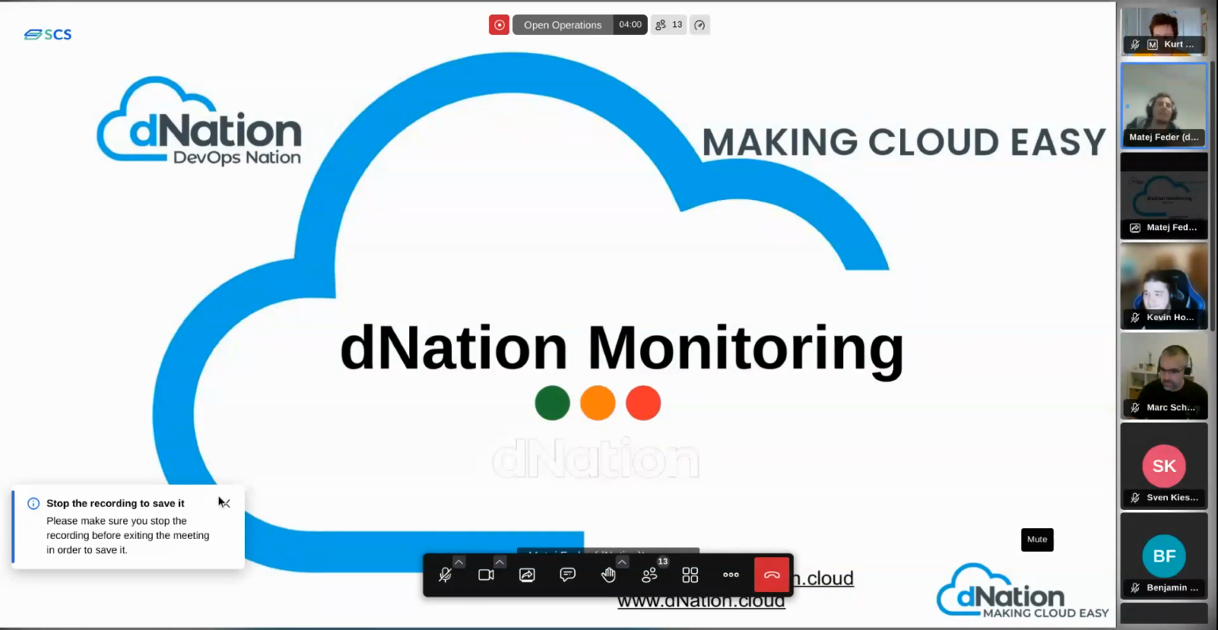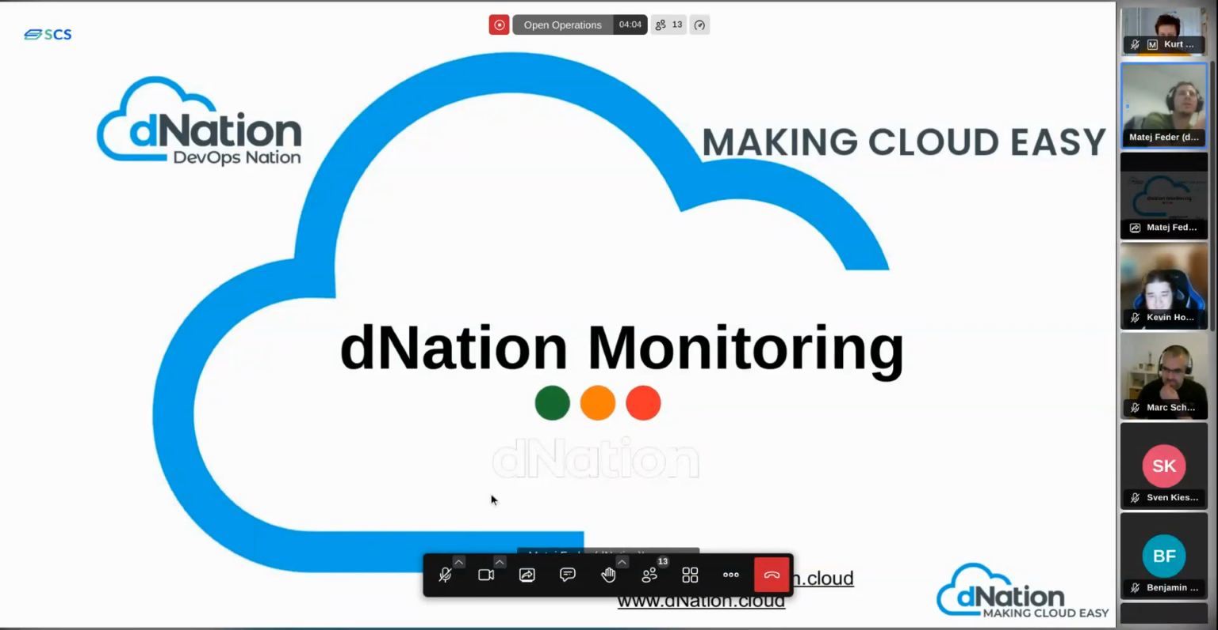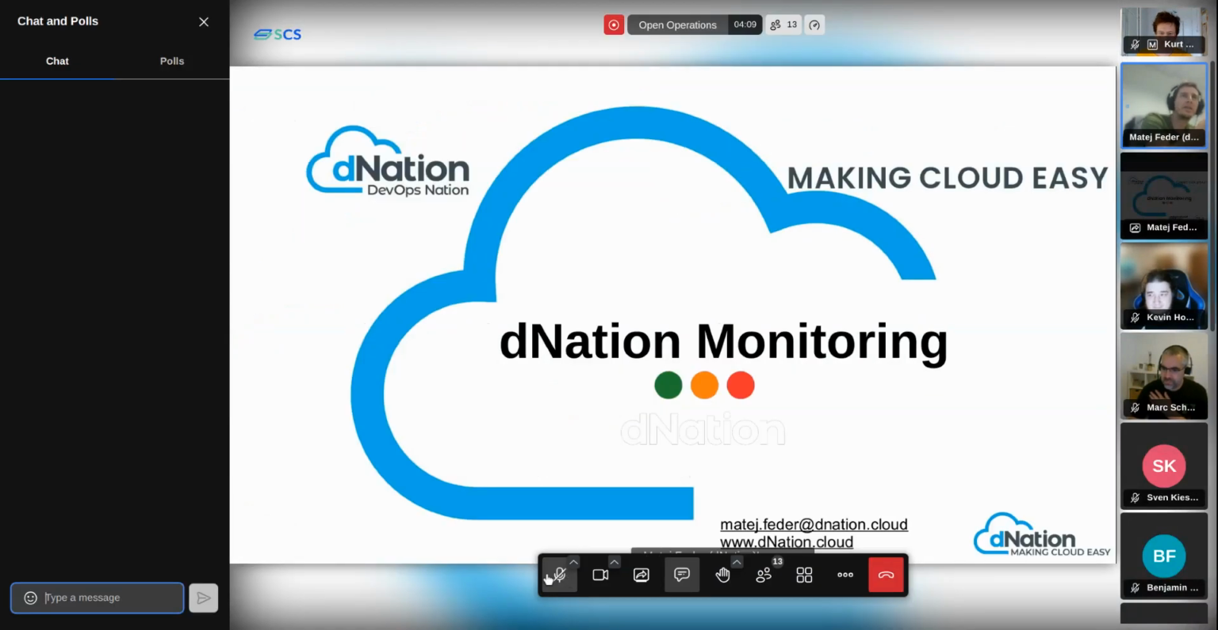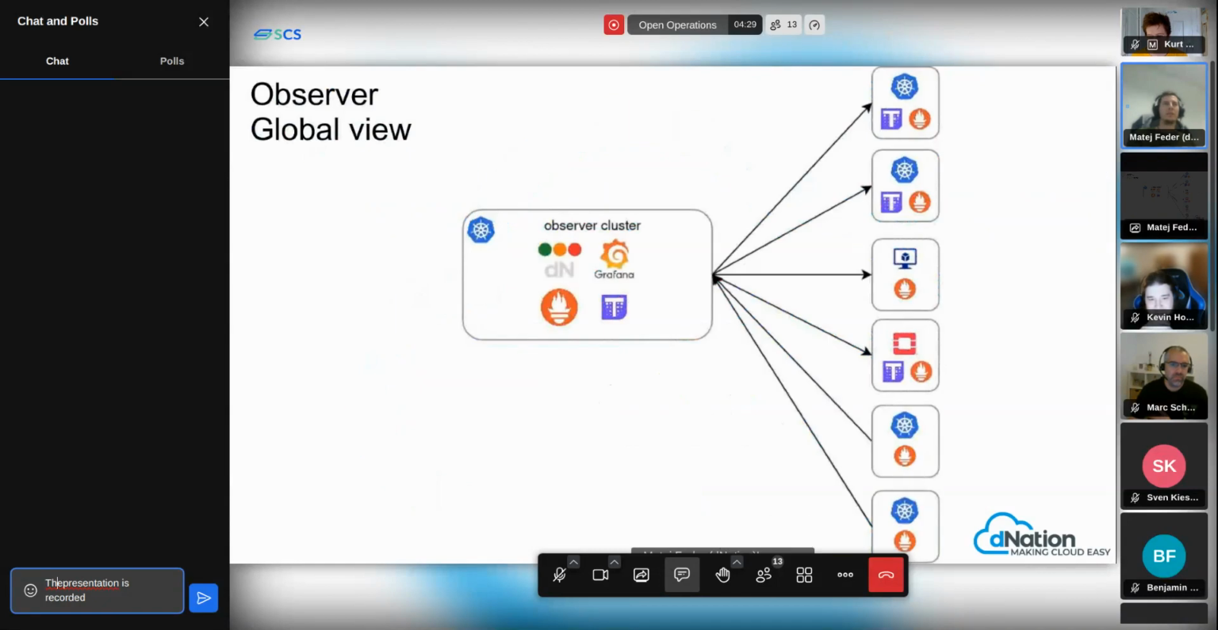I'm Matej Feder from the Nation Company, and today I'm here to talk to you about how we monitor our infrastructure, which consists of multiple Kubernetes clusters, multiple OpenShift clusters, as well as multiple virtual machines and physical nodes, all managed from a single place we call the observer cluster. So let's start with our motivation.